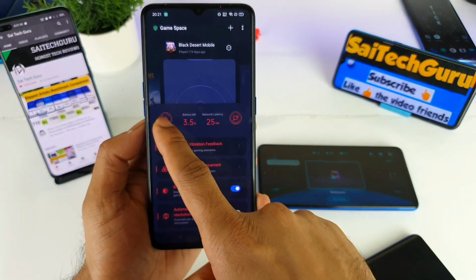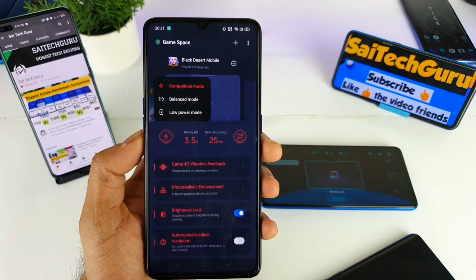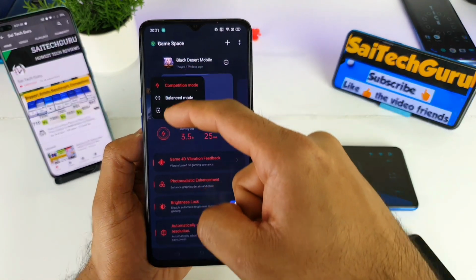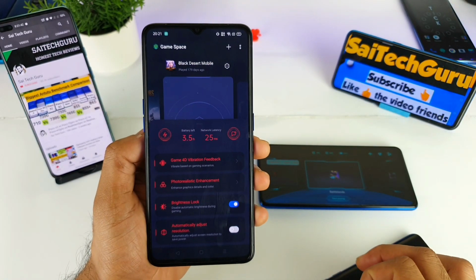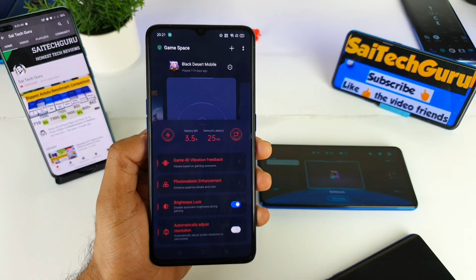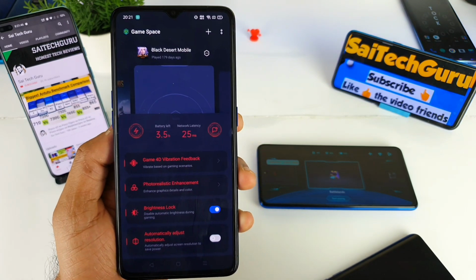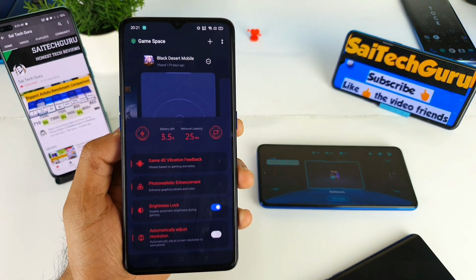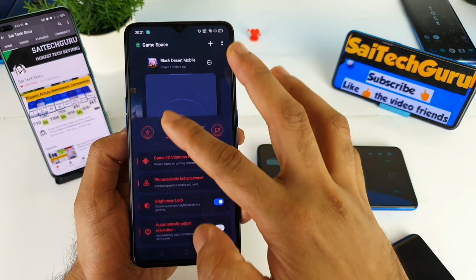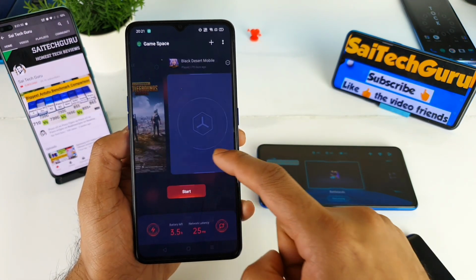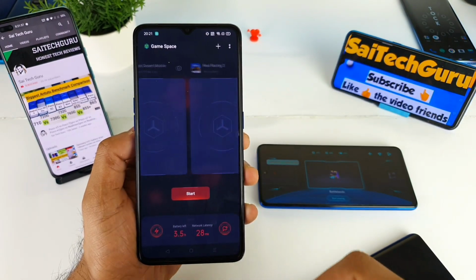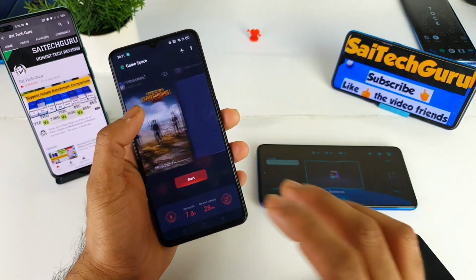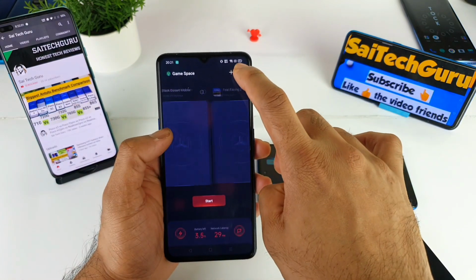Not only that, you can also get competitive, balanced and low power modes, where you can turn on each and everything, and you get clear information about the battery life and the network latency, how much it is. Right now it's 25 milliseconds, and it's good to know before starting the game. It's always good to know how good the latency is, as you can see. Now 28 milliseconds. So this is the complete detail about this phone.